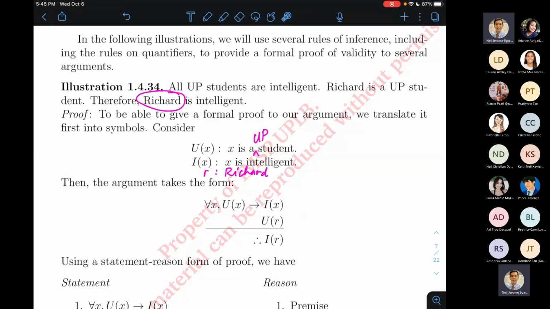And then look at the second statement. Richard is a UP student. So basically, we are applying the statement U to a specific element of the domain. In particular, it is Richard. So the second premise here is U of R, statement U about Richard, right? And U is Richard being a UP student. And then the conclusion, marked by the word therefore, Richard is intelligent. So that means we have I of R, right?